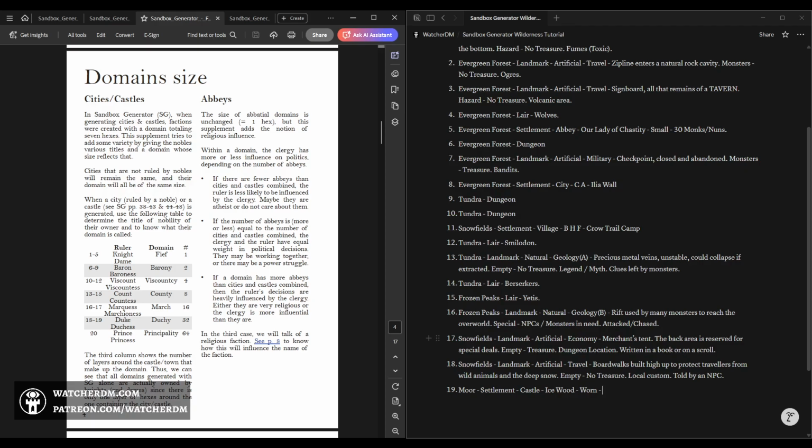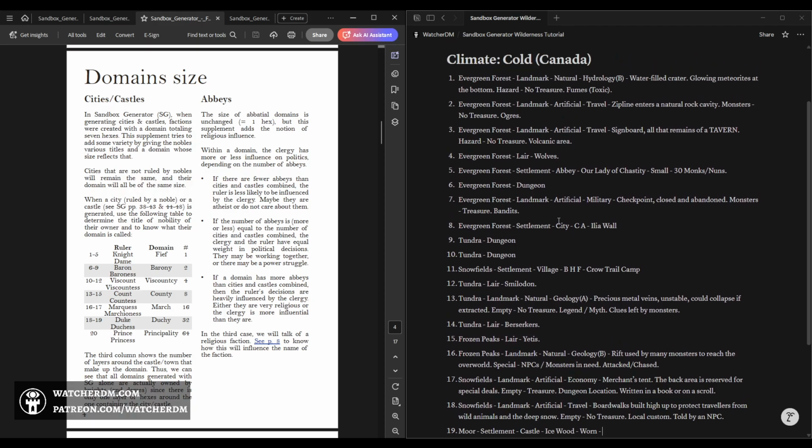The size of the abbatial domains is unchanged, so it's just the 1 hex. But it does have religious influence. Oh, that's interesting. So why don't we roll up to see what this ruler is and what the domain is. Roll a d20. 3. So it is ruled by a knight or dame. It's Ilia Wall, I think. Dame. And the domain is a thief.